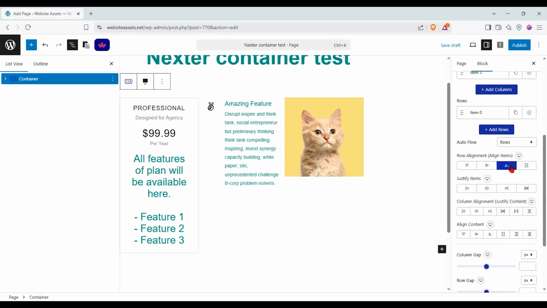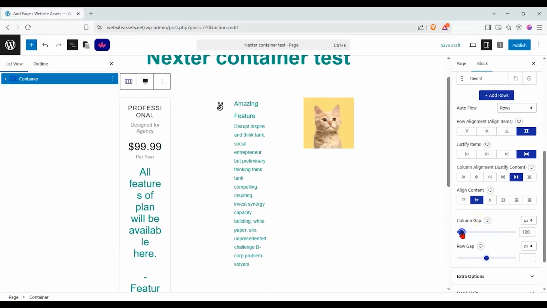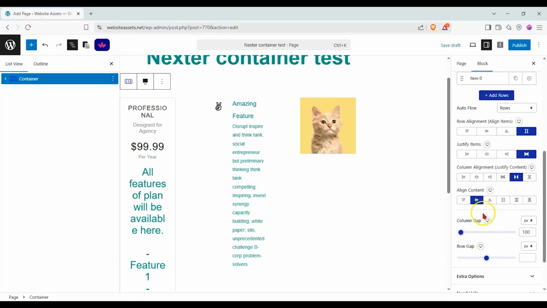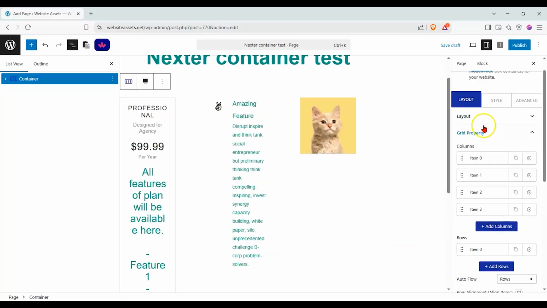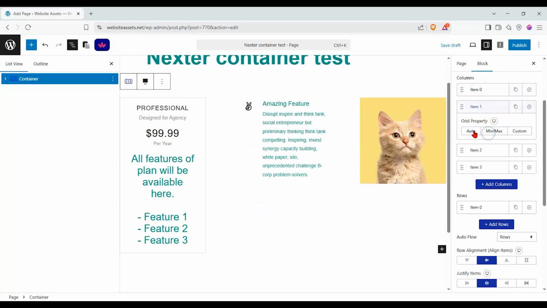Now, we can also change the alignment for these, but it depends if we have enough padding over here. We can change the column gap as well. And this is something that's very useful if you are laying your website out. All right, so let's go back over here and put it to min-max.